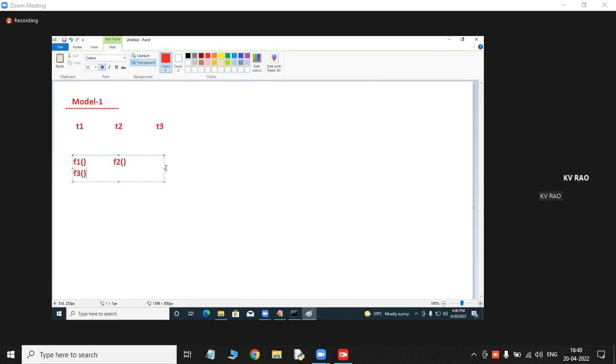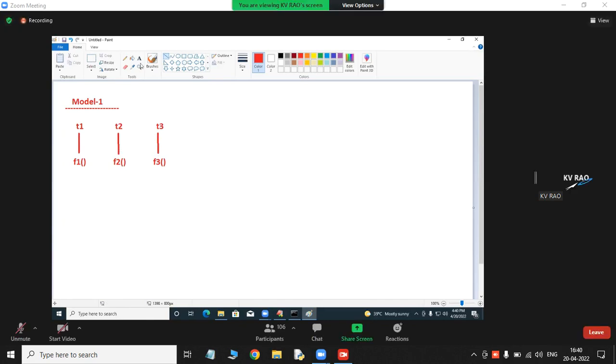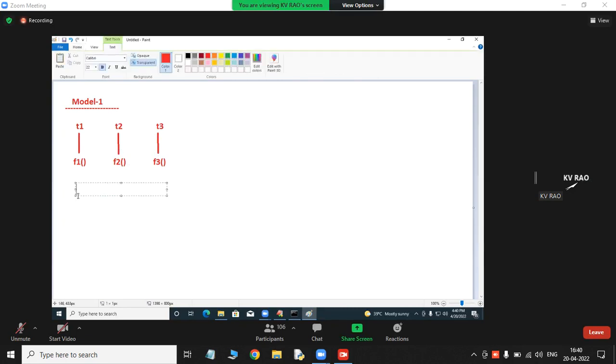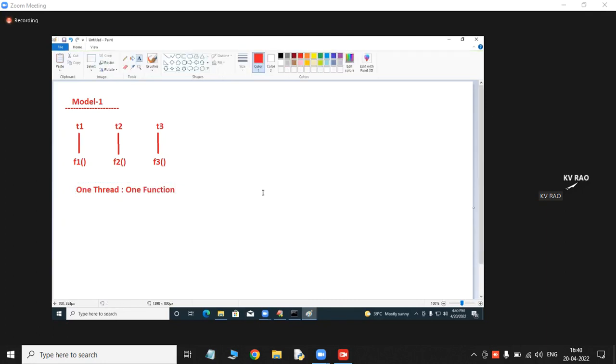Three threads are created. When I say T1.start, T2.start, and T3.start, what is happening? These threads will execute and give the result. What does this concept say? One thread, one function, if it is functional programming, or one method. That is called 1:1. No problem at all.